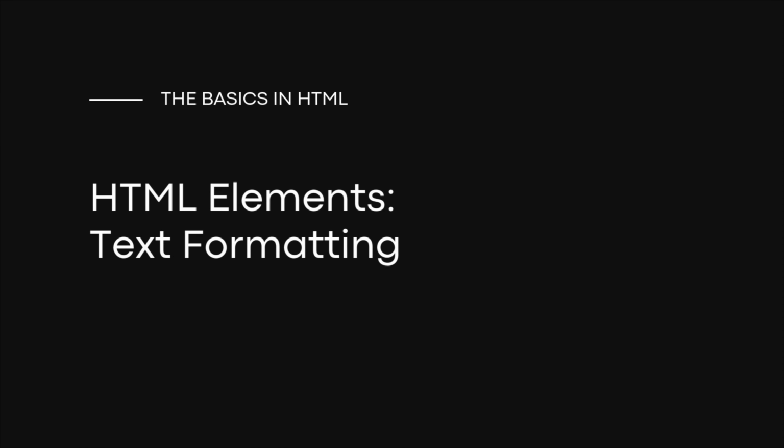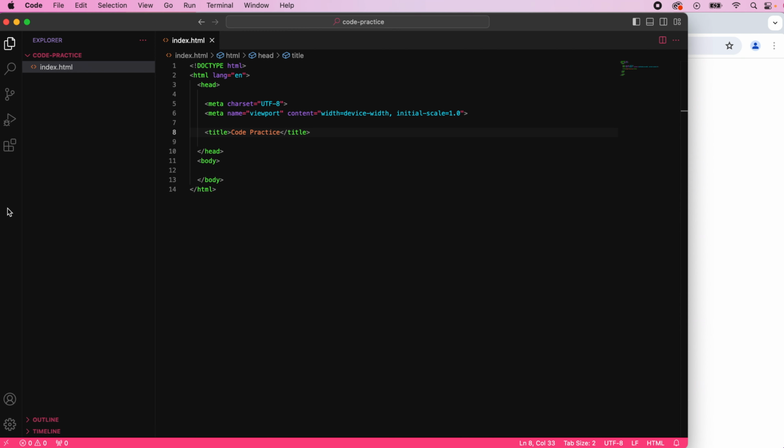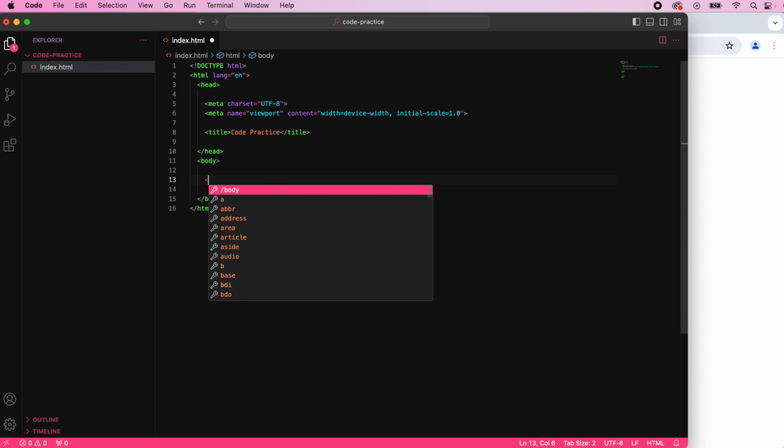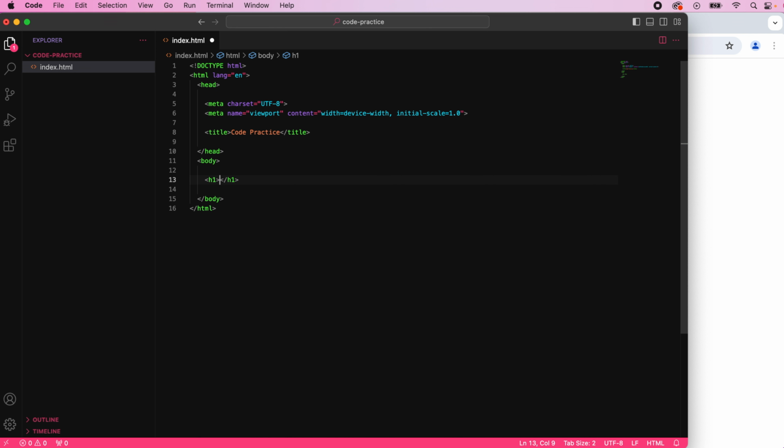Text formatting HTML elements. Let's go to our HTML document and add content inside of the body element. First, let's add an h1 tag. This h1 tag is one of 6 heading elements in HTML. In here, let's type hello world. Then let's go to our web browser and click here to reload the page. Here we see our content being displayed on the web browser.